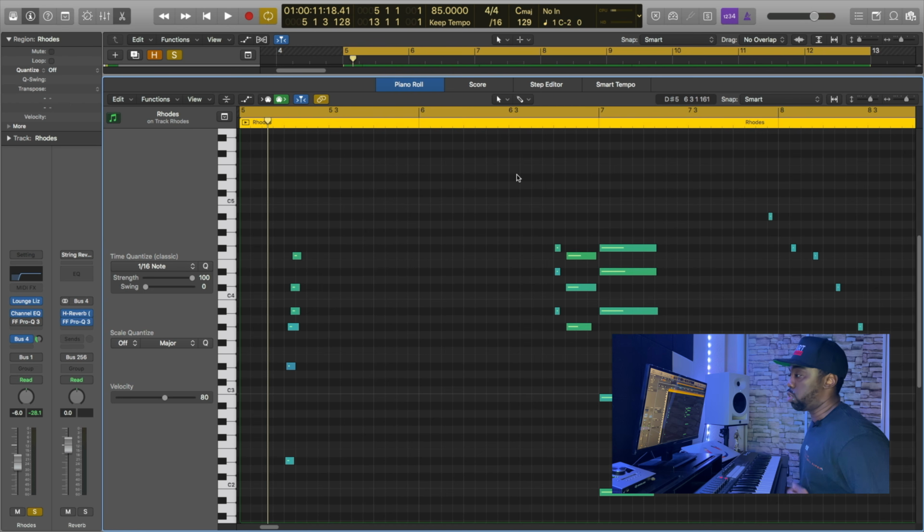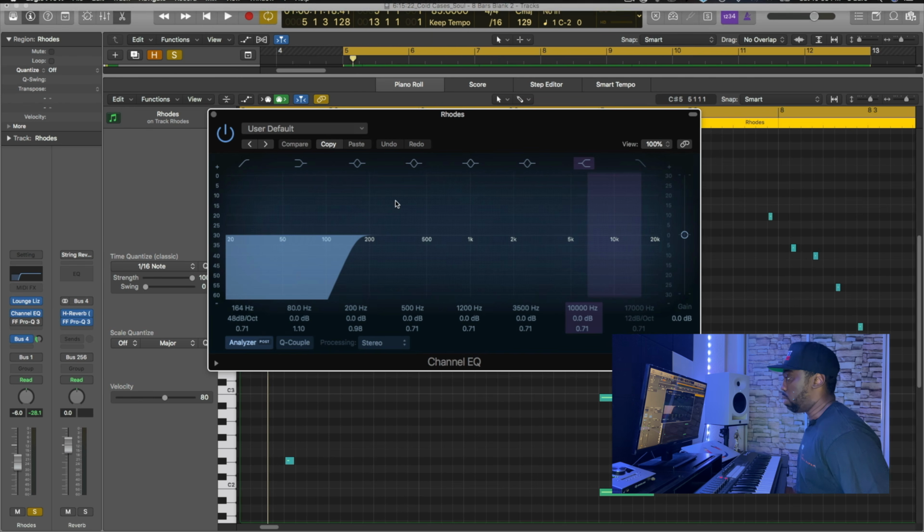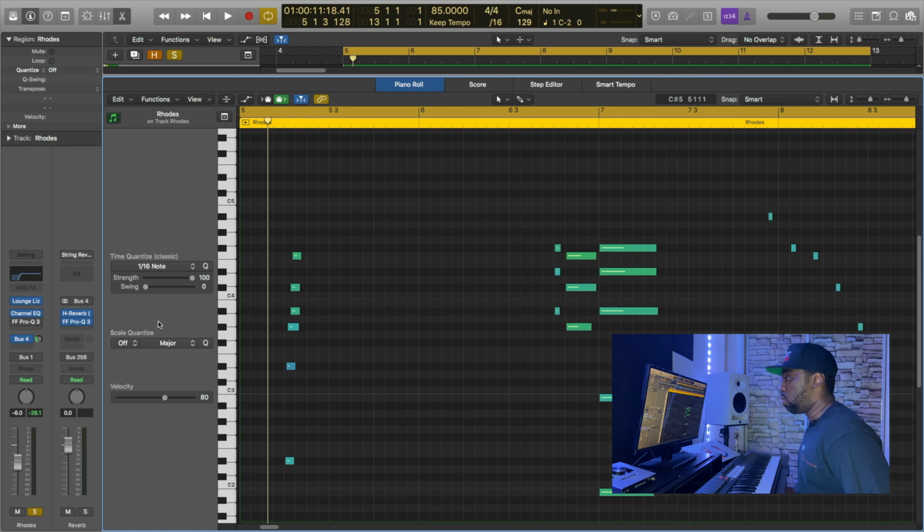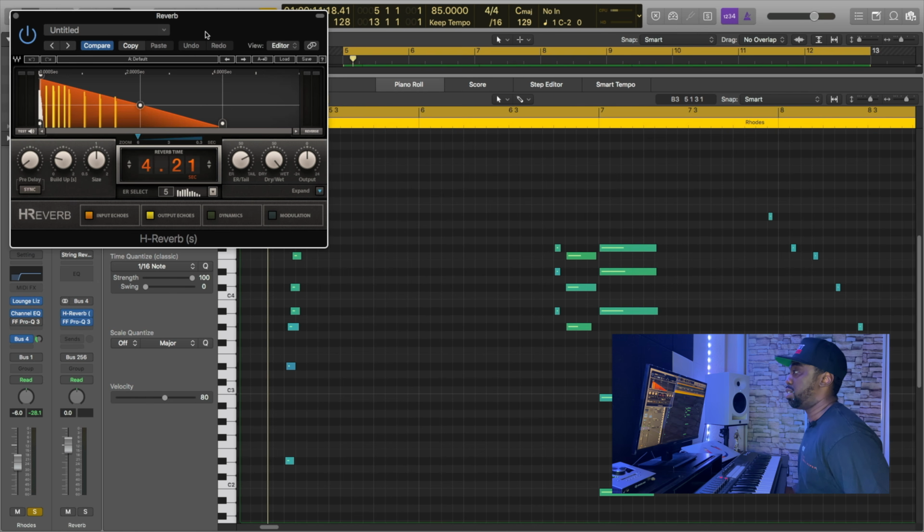So as far as effects are concerned, I really only have an EQ where I'm cutting out the low end. Then I'm routing my Rhodes over to another channel, which is basically a send for my reverb.